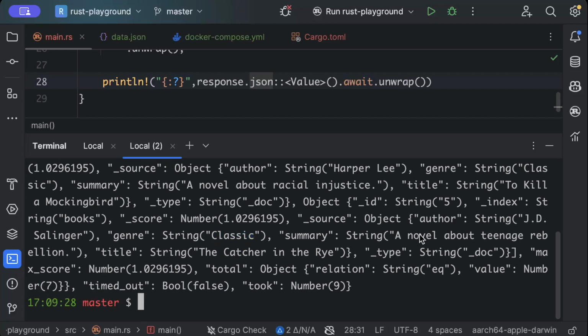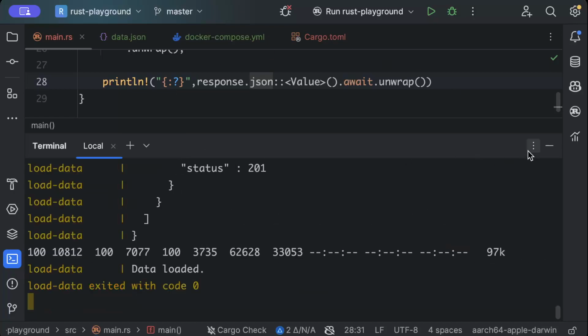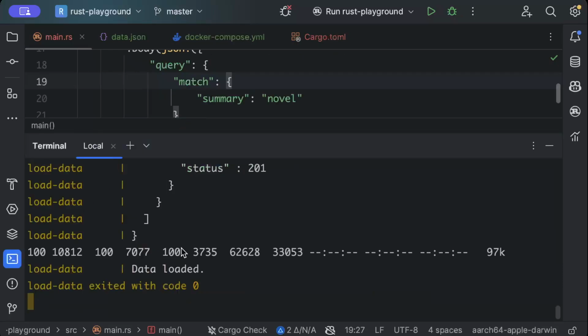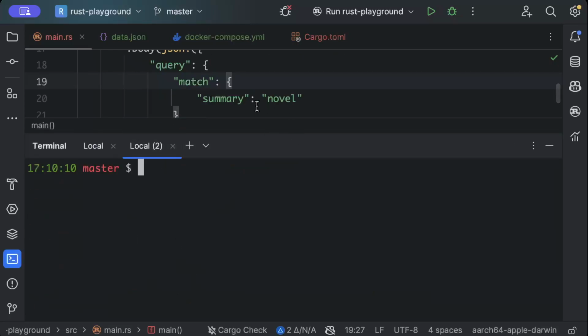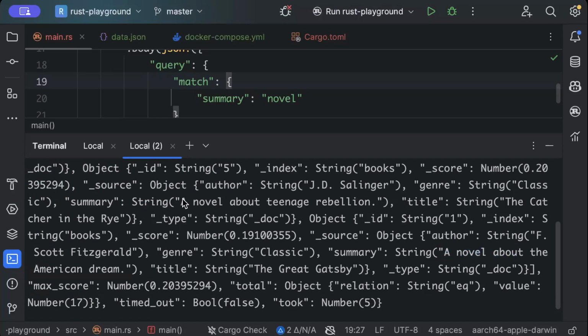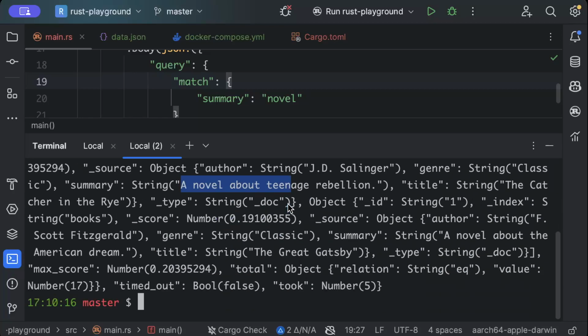Now let's say we want to search for novel in the summary, so just close the tab and change this to summary, and we want to find this. So remember, this is full text search, so it will look for all the combinations such as love or novel or any other words. So let's do cargo run. So there you go. As you can see, it shows us a novel about, and similarly there are others as well, a novel. So that's how you can do full text search.